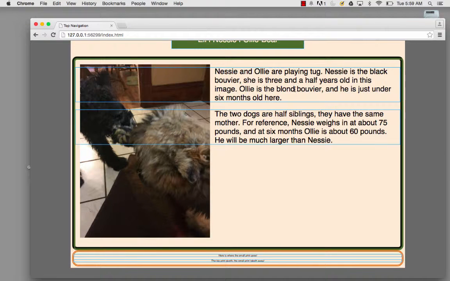So once we had that nav in place, we can add content to it. I've added an image here, and I've added 2 paragraphs. Let's take a look at how I styled those.